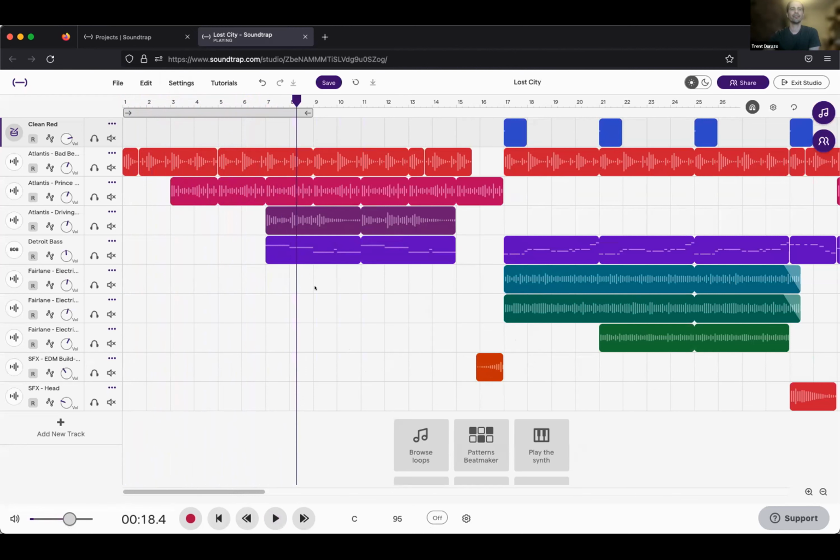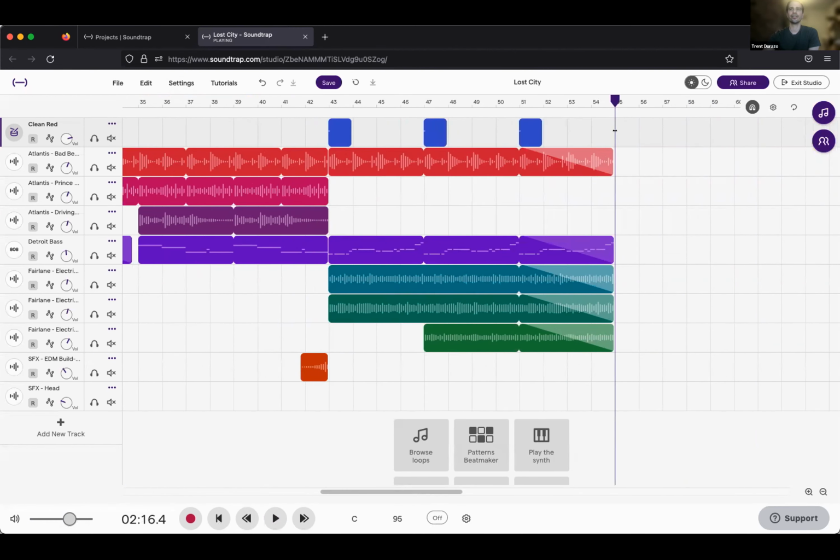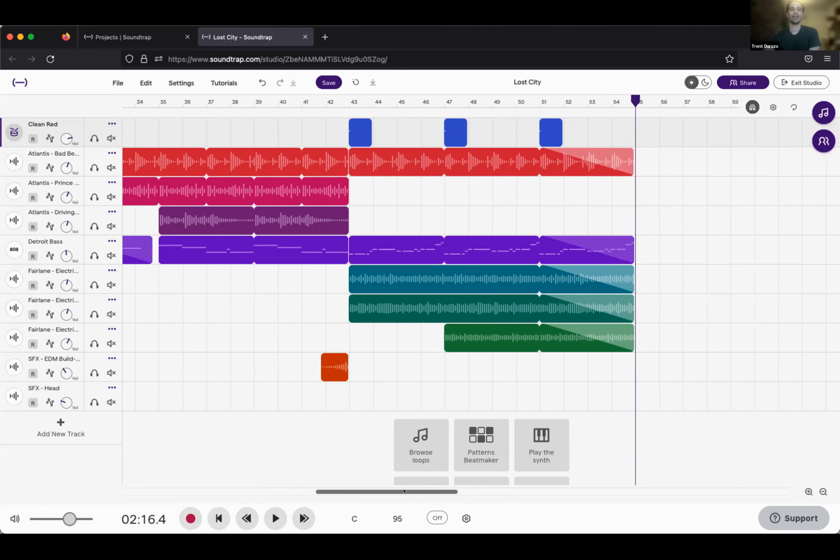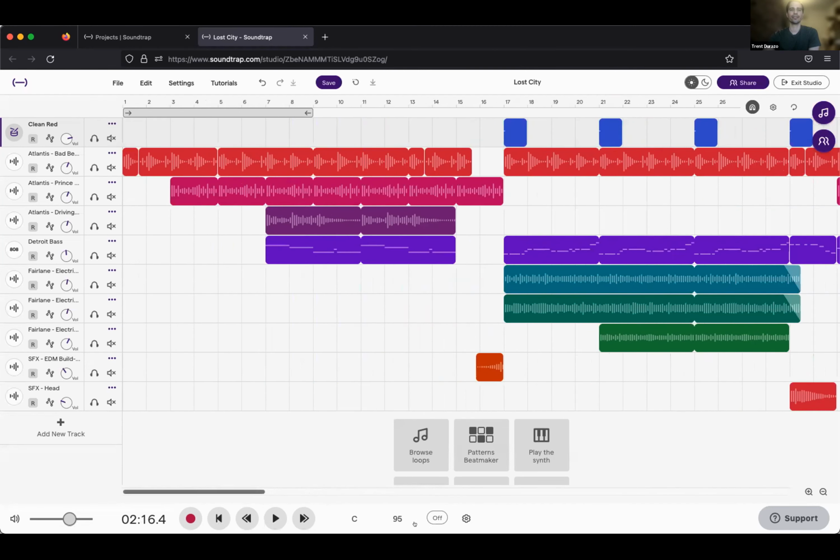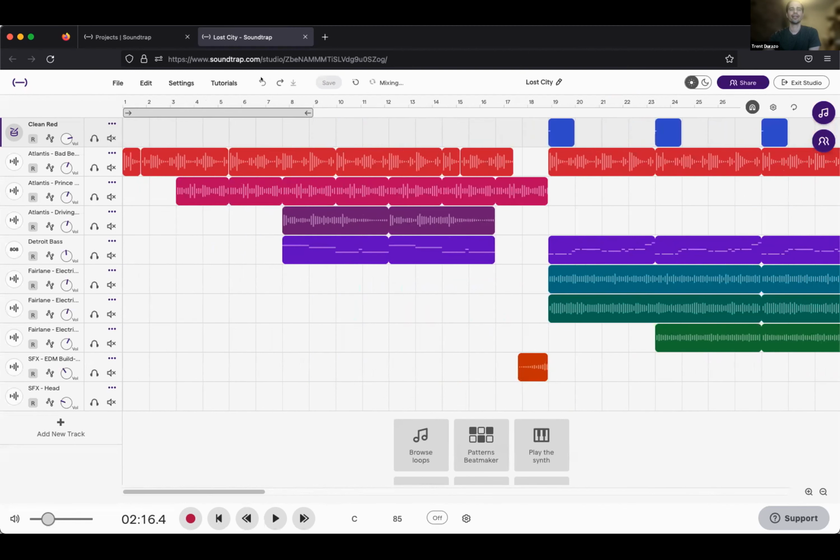Because the tempo has made everything play faster, the song is not going to be 2 minutes and 30 seconds anymore. It took about 15 seconds off of my time because now everything is playing faster. I prefer it at 85. I'm going to come up here to my undo button and go back to 85.